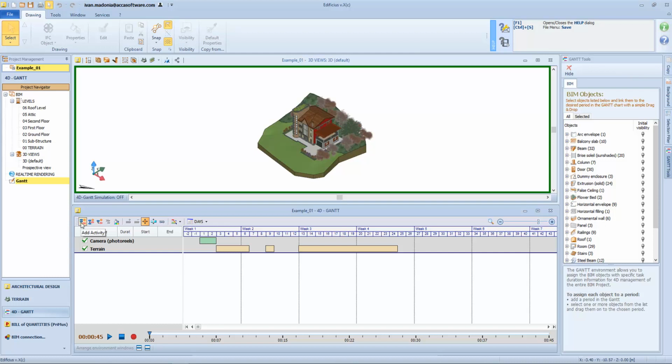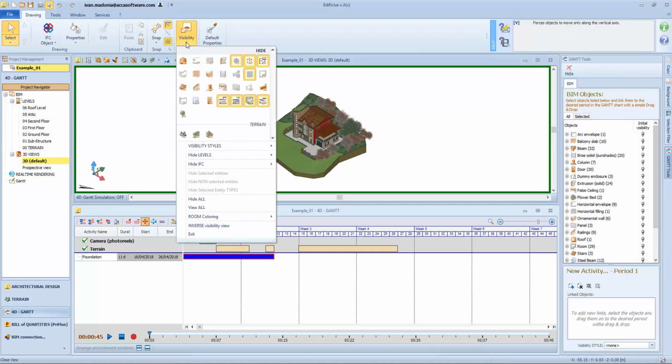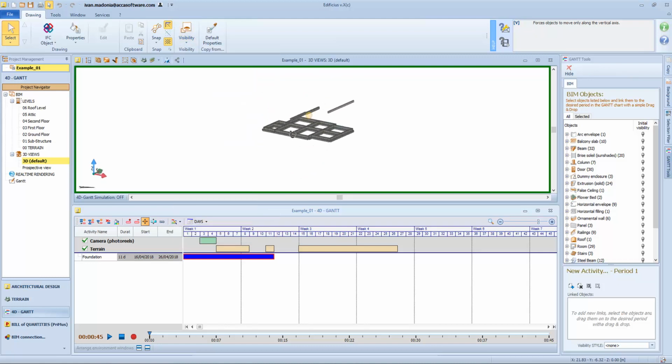To add an activity, simply click on this button. For each activity, we can define a name. For example, here we can type in foundation, and here we have the work duration, and it can be modified using the mouse cursor. Here we have the starting date and the end of the works. Let's also see how to associate an object to this activity, and we have different operating ways to do this. For example, we can open the visibility menu and hide all the objects but the beams, because in this case we are interested just in the foundation.